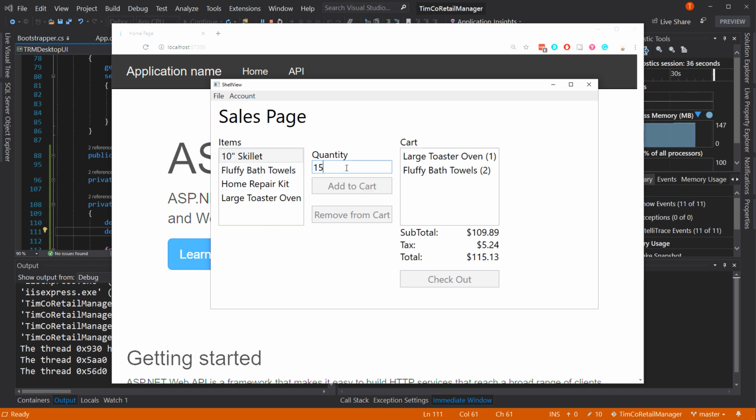If we add 15 skillets, there's not 15 skillets in stock. How about 10 skillets? Yep. How about 11 skillets? Nope, there's only 10 skillets in stock. Let's just add 9. There we go.